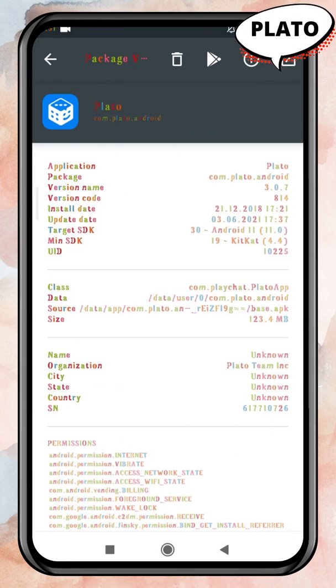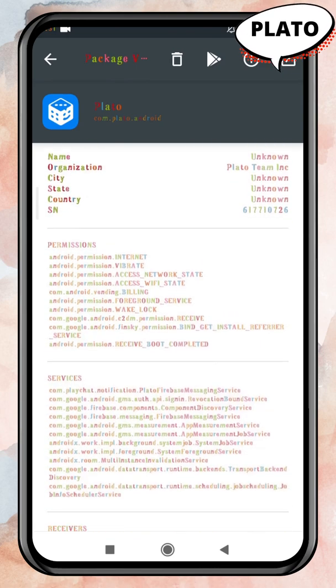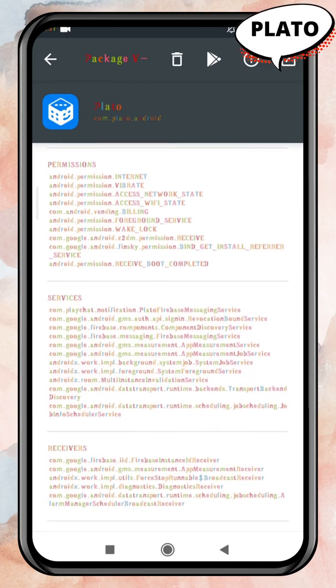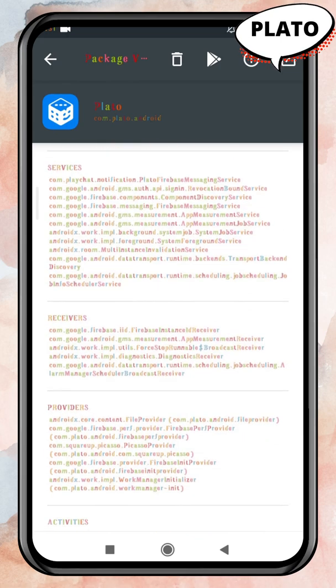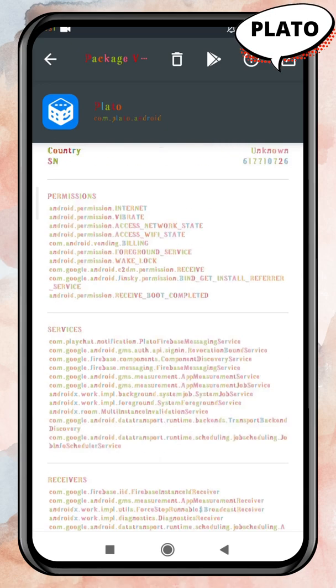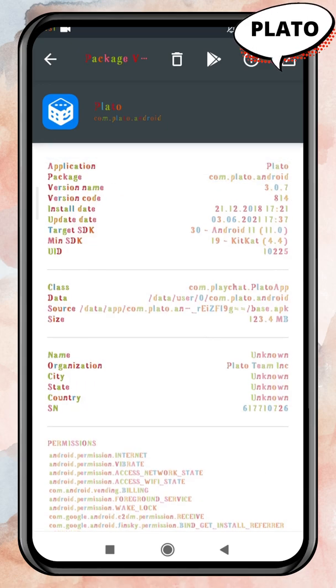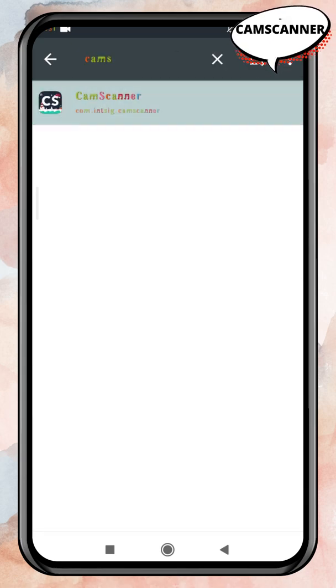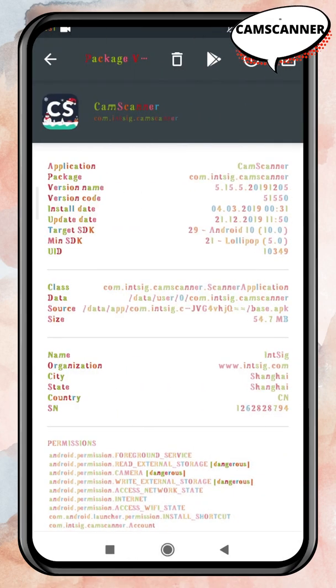Next, we go to the Plato app. This is the general information about Plato. And this is for permissions, services, receivers, providers, and activities. And that's all for Plato. Now we go to the CamScanner app. And this is the general information about the app.